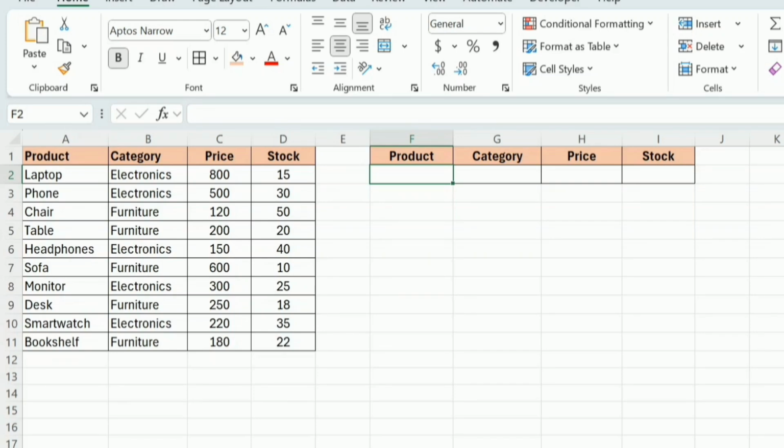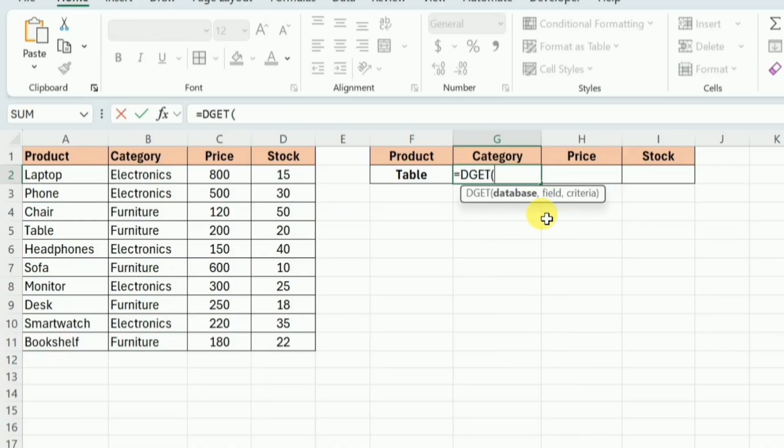So here you can see that I have the data in which I have products, category, price and the stock available. And I want to search across this data using the name of the product. So on the right you can see that I have a subtable where I want to get the data from this dataset. For this purpose, first I will write the name of any product in this F2 cell. So for example, I will write table. And now in this G2 cell, I will write the formula that is equal DGET.